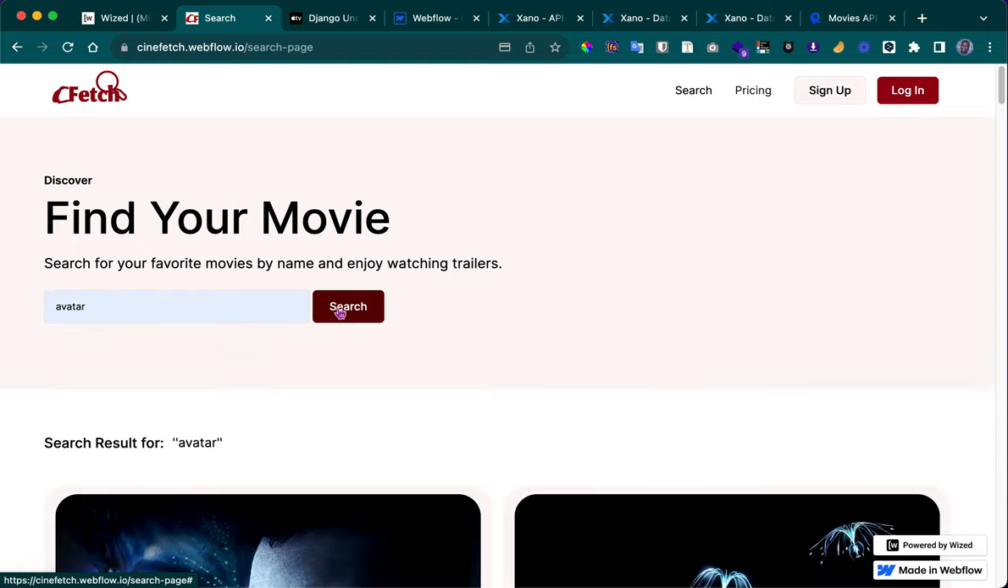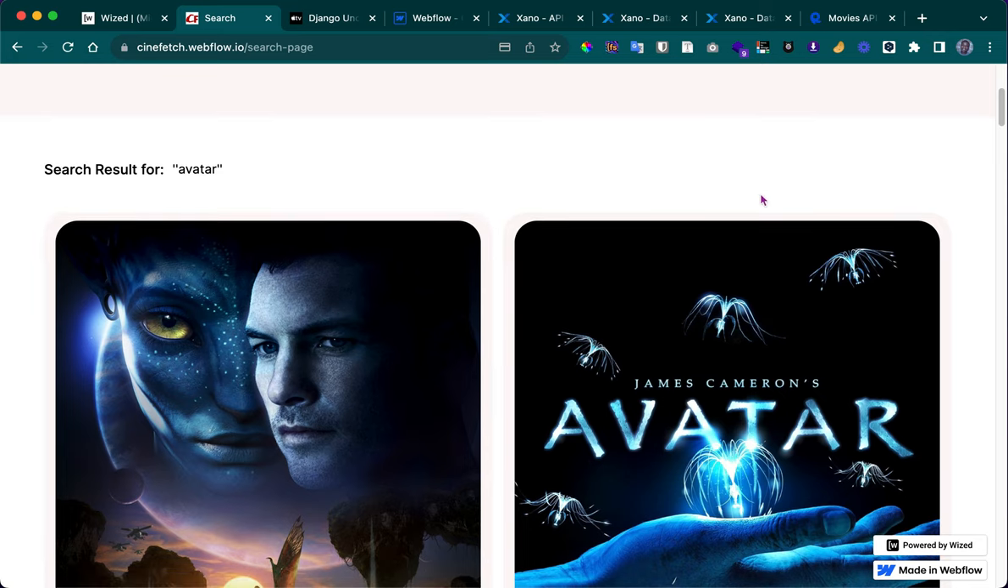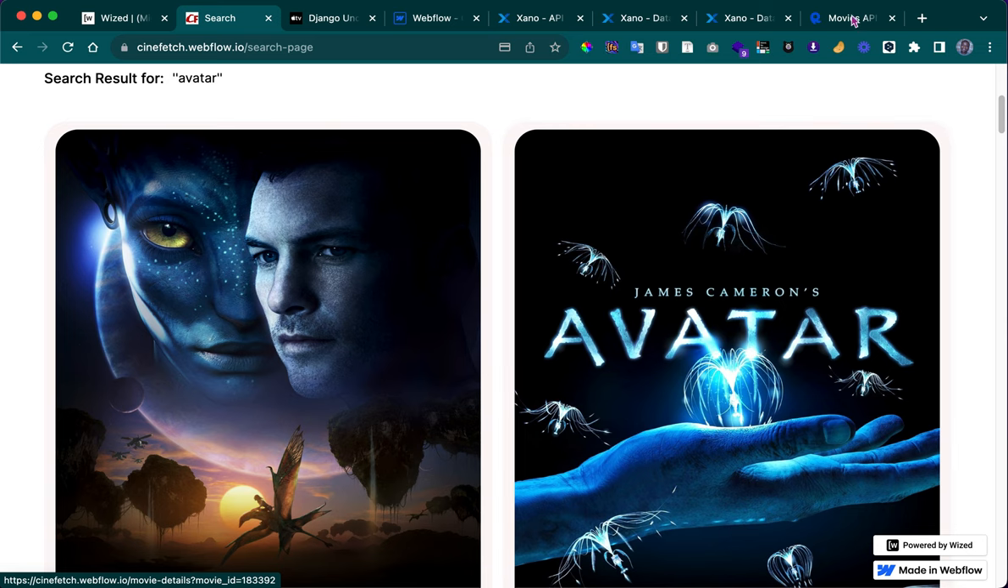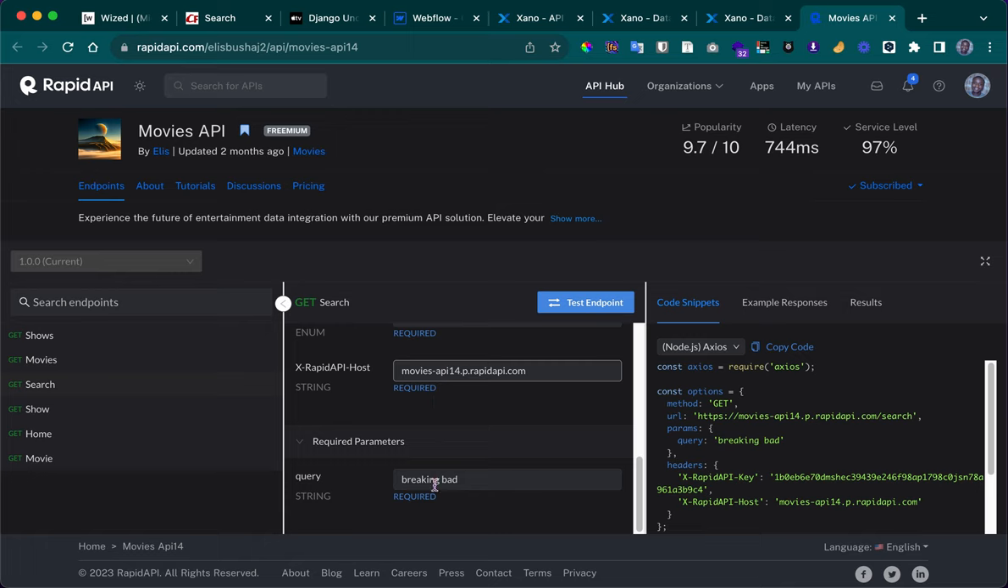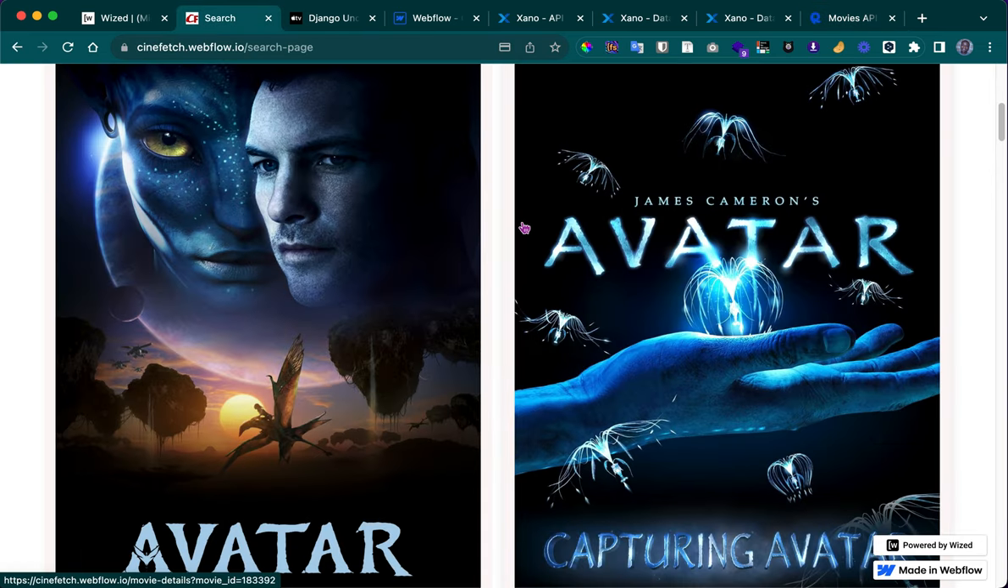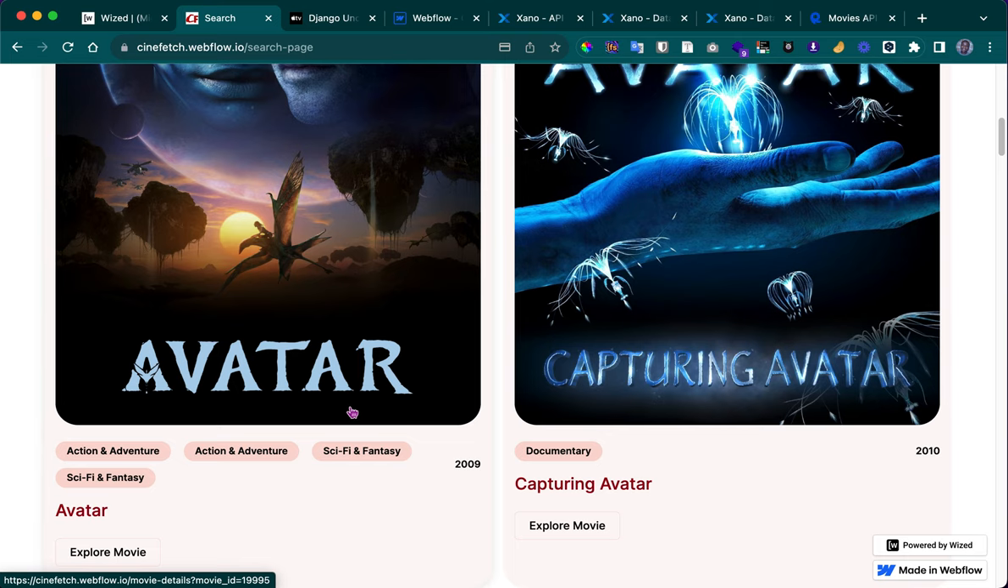Let's search for Avatar. By the way, I have to mention the movies we are getting, we are fetching from this API called Movies API. It has several endpoints, and we're using the search endpoint. So that's where we are fetching our movie from, all the details, the results you see here, which are fetched from the API.